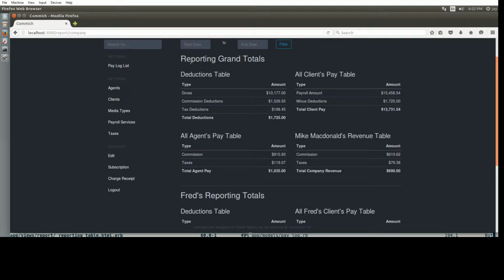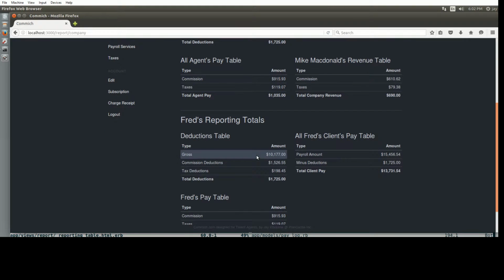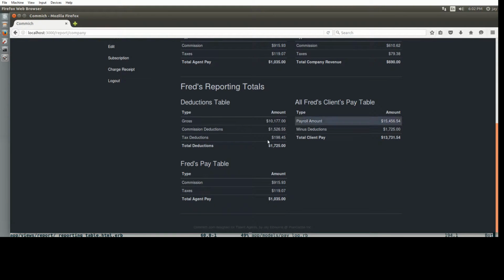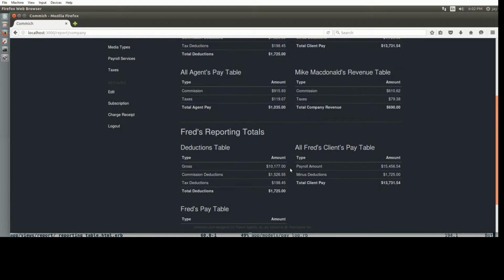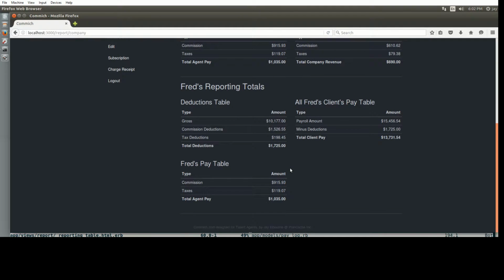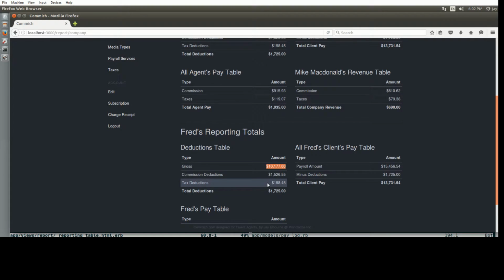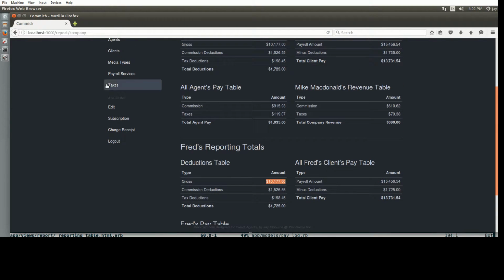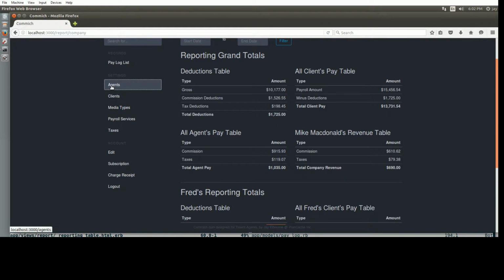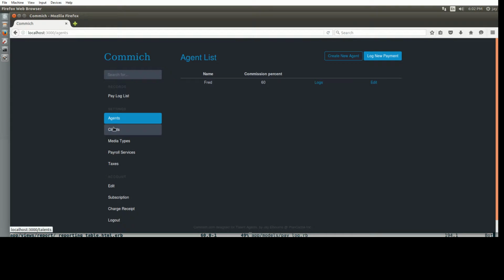Okay, so here's the reporting grand totals. There's those four. Here is the Fred's reporting totals, all that minus this. So do I just have Fred making money? I suppose I do. So he took the deductions table. Gross coming from Fred is the full amount. So let's add, I have other agents, right? No. Okay, so I'm just going to add some clients here.